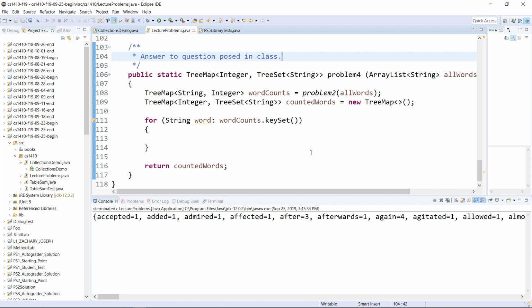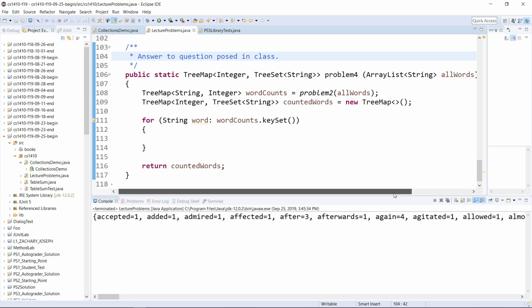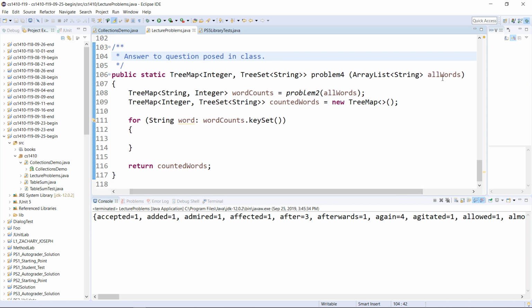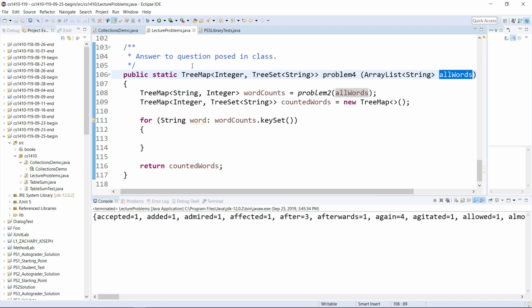All right, since you asked, I spent the break writing some code. So I've set up this method here. I called it problem 4 because I had three other problems illustrated. It takes as its parameter the list of all words, and it returns that map we talked about that'll map an integer to a set of strings. The idea being that it'll map 1 to the set of all words that occur exactly one time after Elizabeth in Pride and Prejudice, 2 to the words that occur twice, and so on.